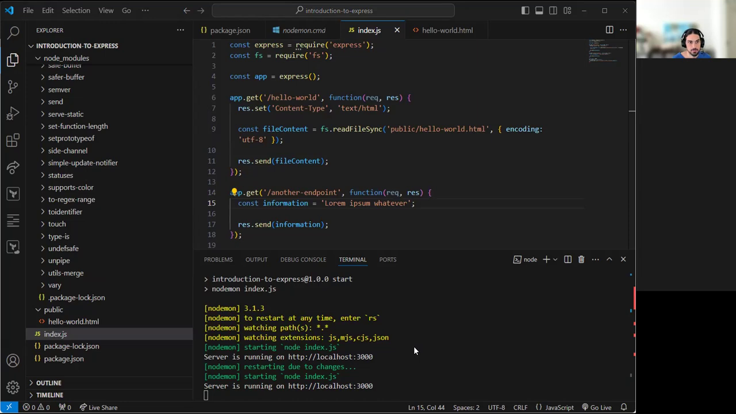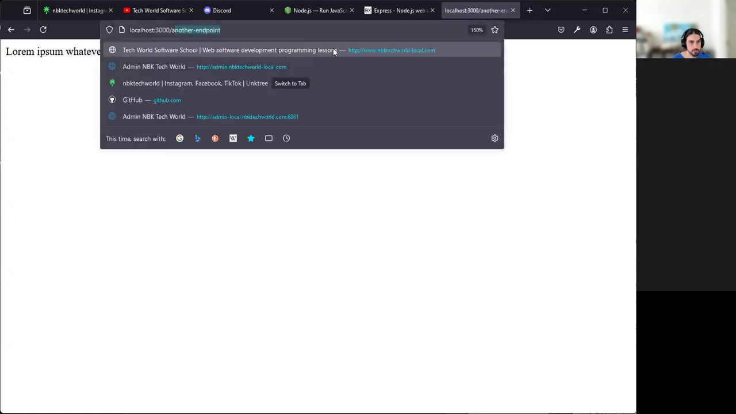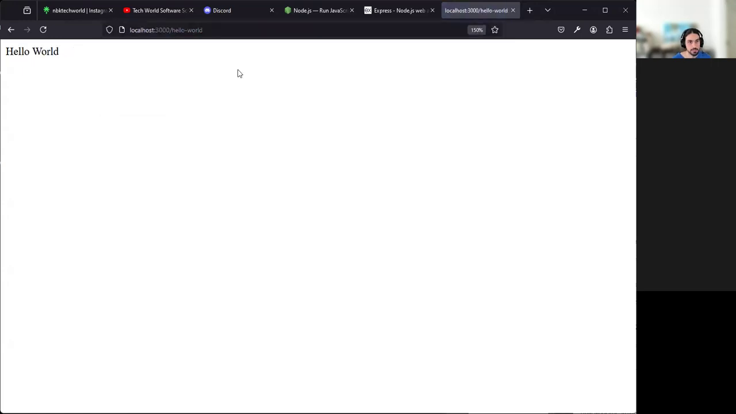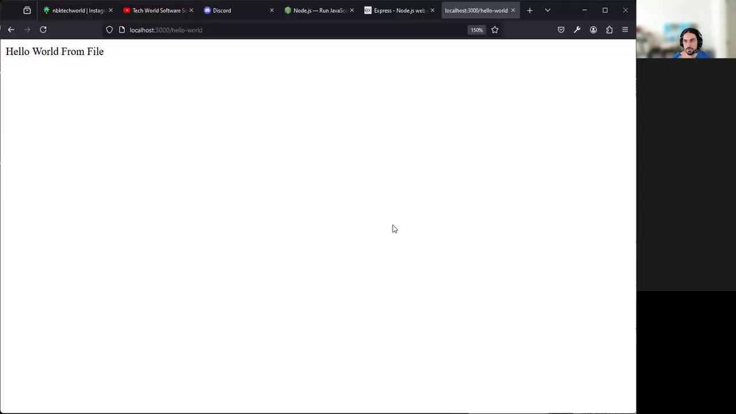Go into the browser. If I refresh this, you see whatever here. Going back to hello world. You can see now hello world's here, and that's coming from the file. Right? If I go here and change the file and say hello world from file, save the file, go back to the browser, refresh, I still see from file. Okay, that's a step forward instead of us having to hard code the HTML.